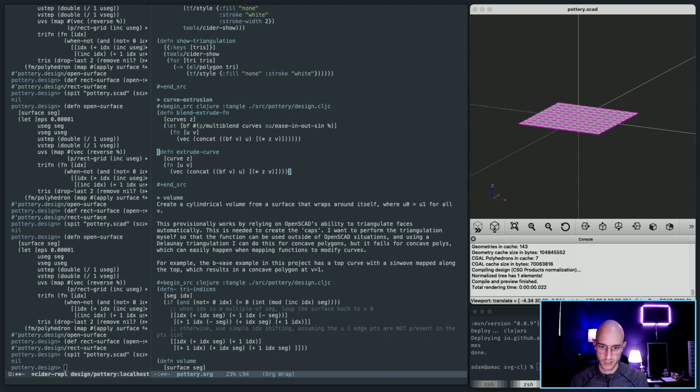Right, so you take the curve, all you do is concatenate the results. I don't even, it's actually just this. It's just concat curve U. Does that work? Let's see.